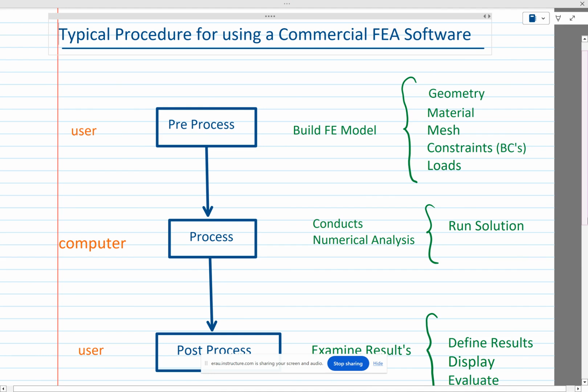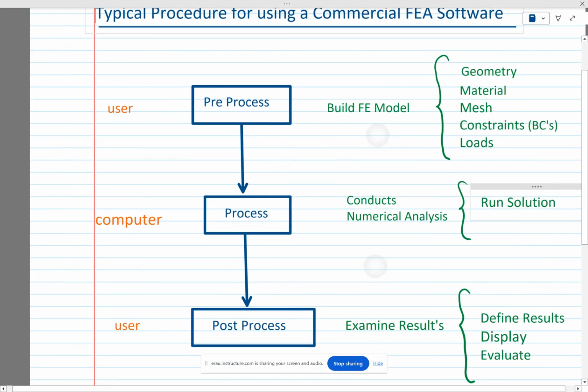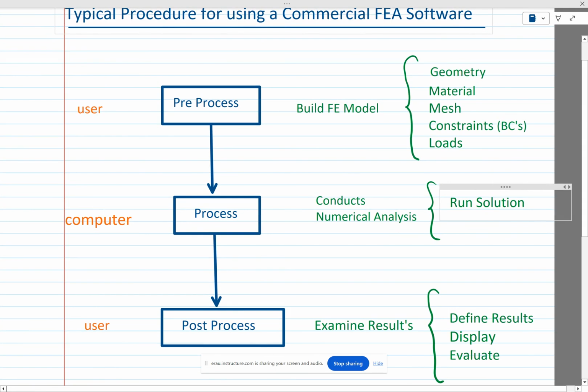Right. So in this video, we are going to learn about how to use a commercial finite element analysis software package. Regardless which package you're going to be using, there are three main steps that you have to undergo in order to run an analysis. The first step is known as the pre-process, followed by the process itself, and then the post-process.